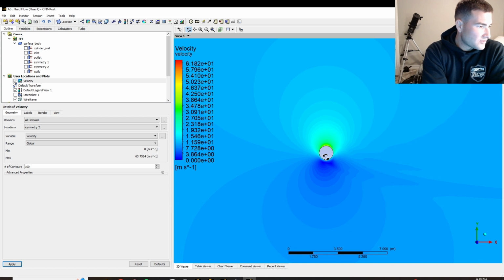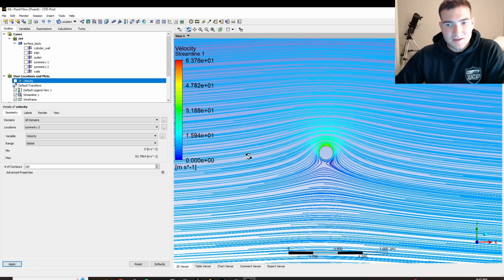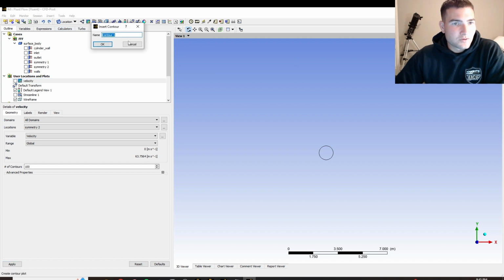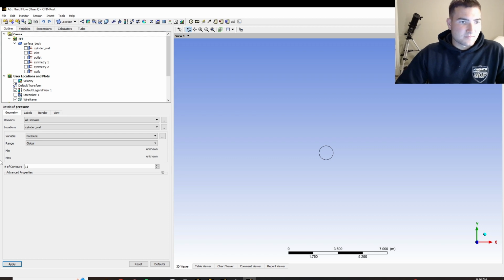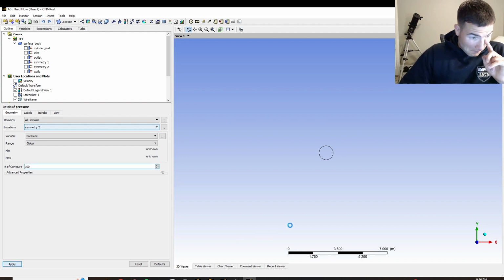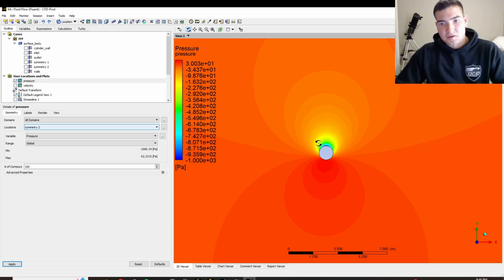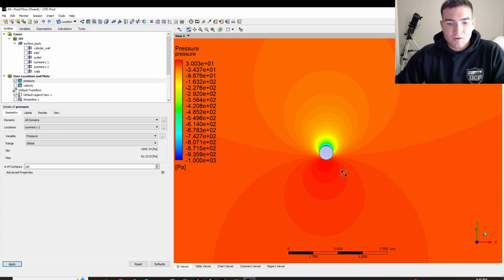That's pretty much what you should have too. It should look similar to the streamlines with the colors. You turn this off and it's the same thing. But then we want our pressure contours. Symmetry 2, 100, pressure, correct. Yup, that's also correct. So what else do we need for the project?